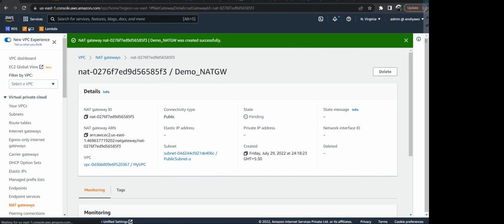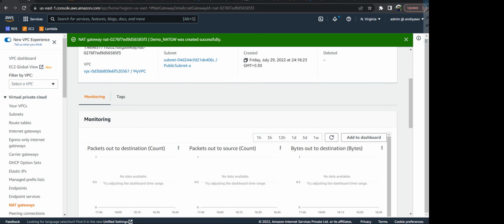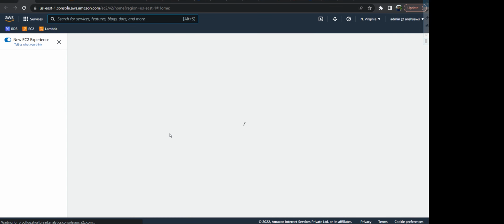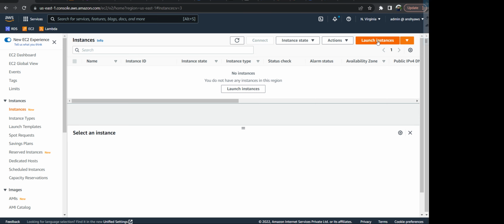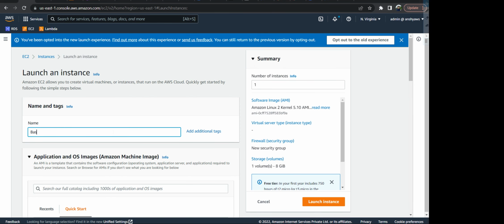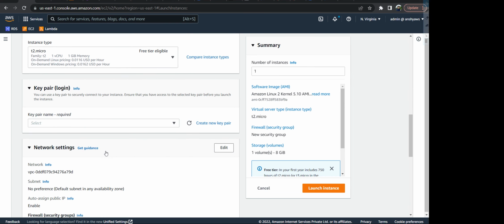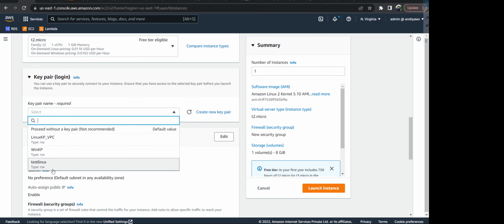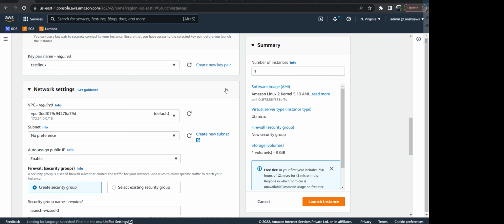So meanwhile, what we'll do, we'll go to our EC2 and launch an instance over here. Okay, so I'm going to launch two instances. One I'll launch in the public subnet, and that will be a bastion host, so I'll mention the same thing here. Okay, and I'll keep all the things as default, and T2 micro, and for key pair login, I'll select the one I have. I selected this one. Okay, and in the network setting, I'll edit it.